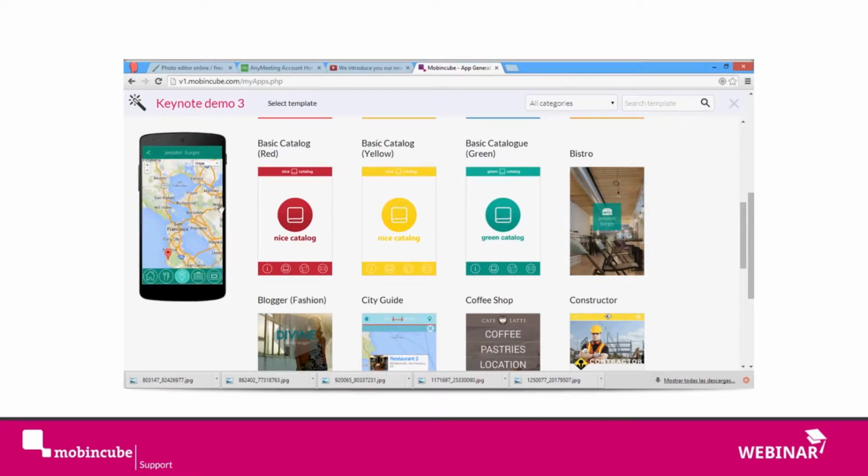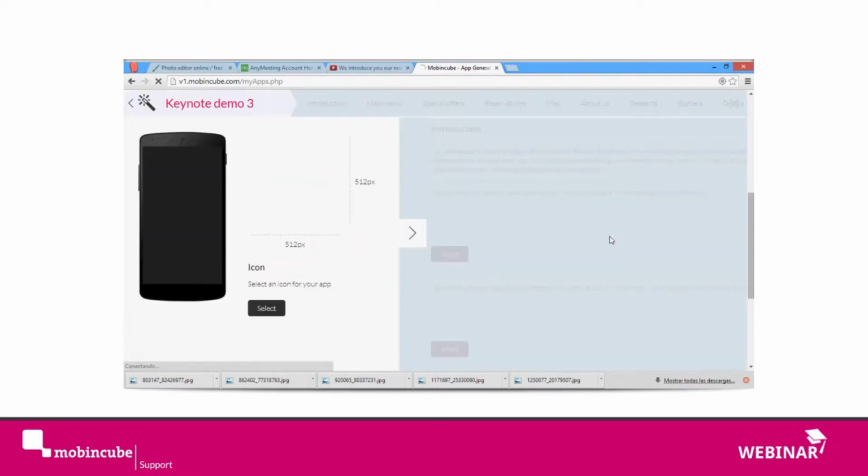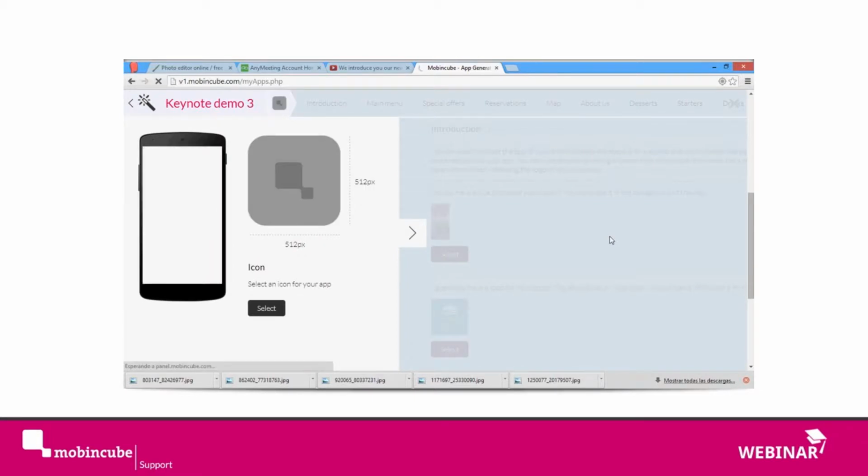In case you preview your template and you consider that it fits your needs, you just go here to Create, and the wizard will start. Now it's going to be a step-by-step wizard, so you'll see that you can create your own app in 5 minutes. The first thing is deciding the icon for your app. Here you have some recommendations: 512 pixels in height and width. It should be a PNG, as always, that you already know if you have worked with Mobincube before.